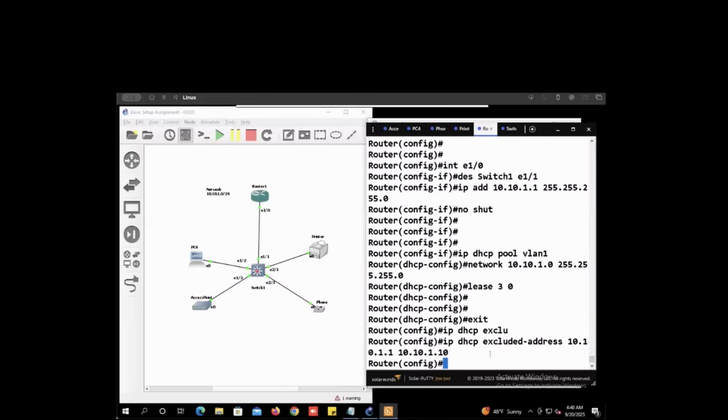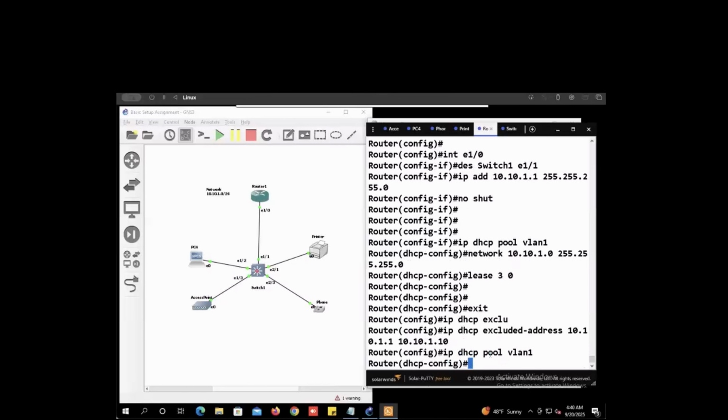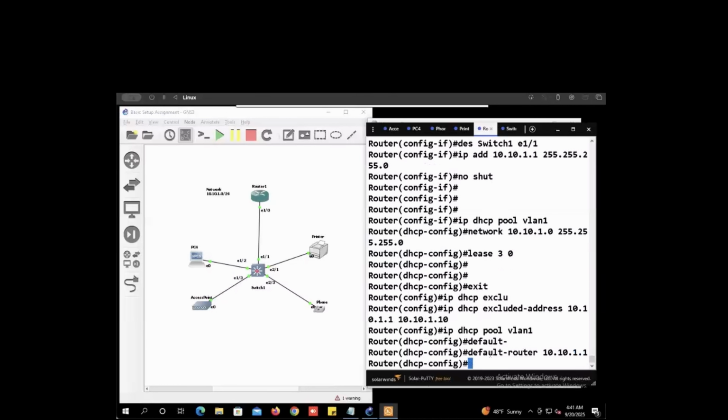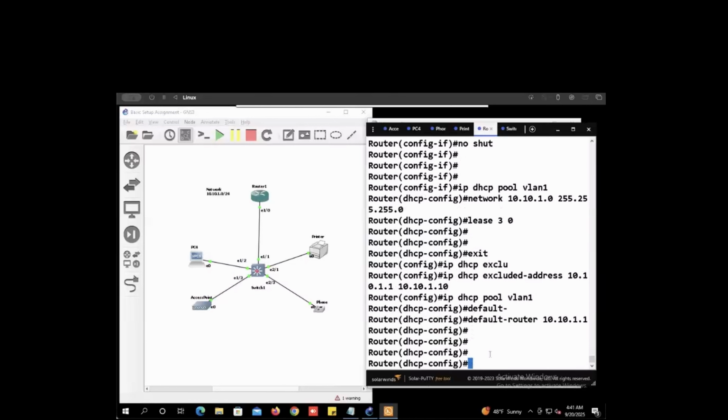Okay, so now that we have done that, oh yeah, there's one thing I forgot. Let's go back and do that. So we say ip dhcp pool VLAN 1. And what I forgot was to set the default router. Okay, the default router on this. So I'll set default-router here. So the default router is going to be our 10.10.1.1. That's our default router. And then we are done with our DHCP configuration.